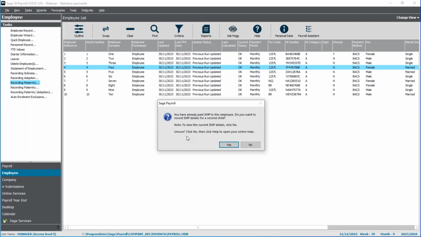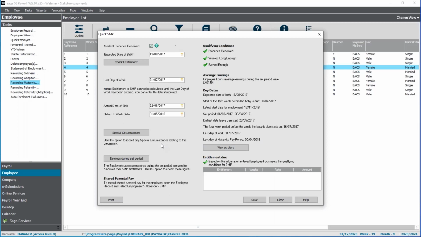Now, when you see this message, you should always be a bit careful, because if you're in the middle of paying SMP, you're not setting it up for a second child, you would need to click no to view the current SMP details. And if I do that, you'll see that the details entered actually relate to about 6 years ago now, 2017-18, when the employee was last on her maternity leave.